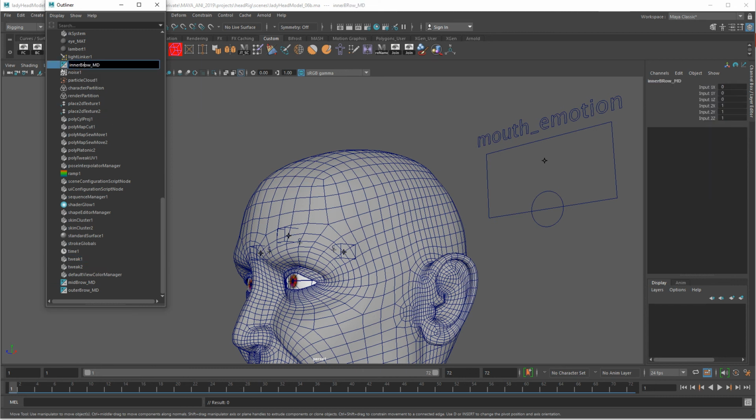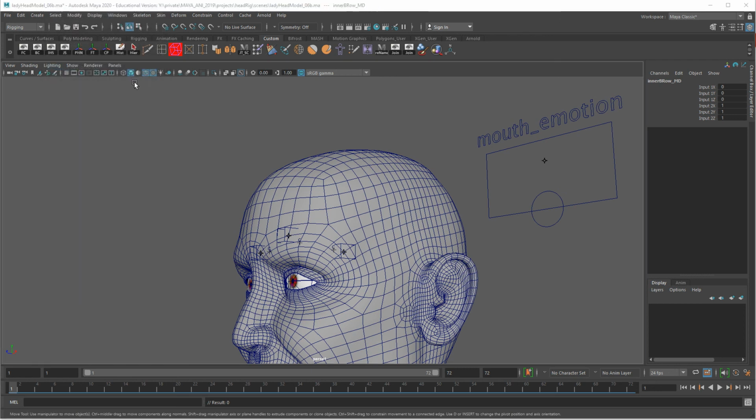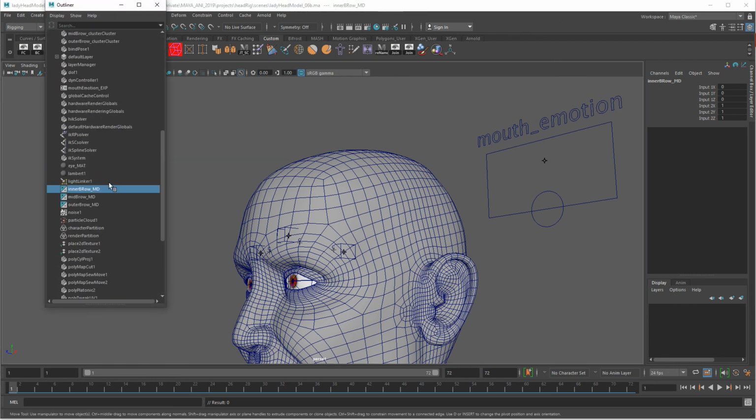And then if we want them all together, you just have to close the outliner and reopen it, and they should all show up together alphabetically. So inner brow multiply divide, mid brow, and outer brow multiply divide. I'm going to select all three of them. I want the input 2x's to all be -1.